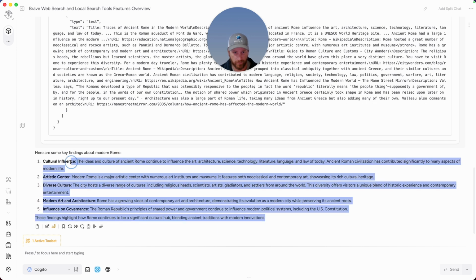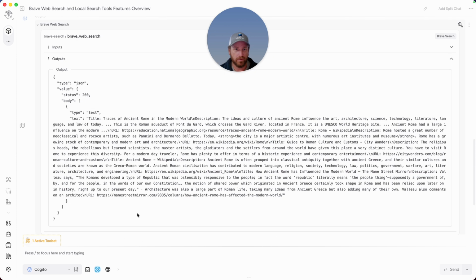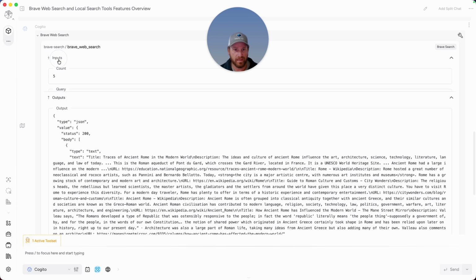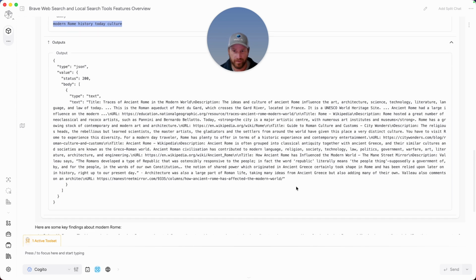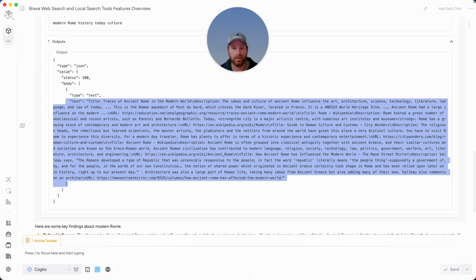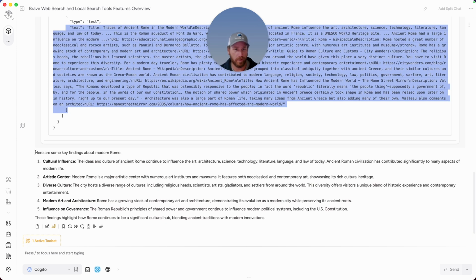So this is going to show up a little bit different. It's not going to show the sources at the bottom. What it will do is it will show the input and the output of the tool call. So in this case, using the Brave Search tool, it sent the query modern Rome history today culture, and then as a response, it received this information. And so with this context in mind, Cogito used that to populate this response.